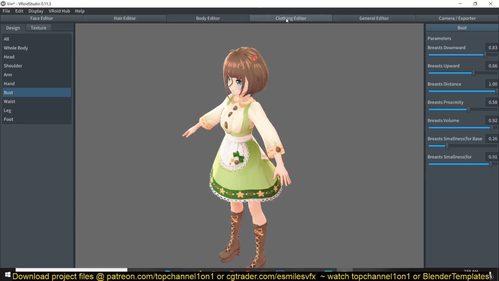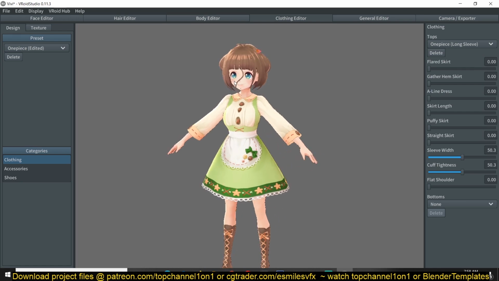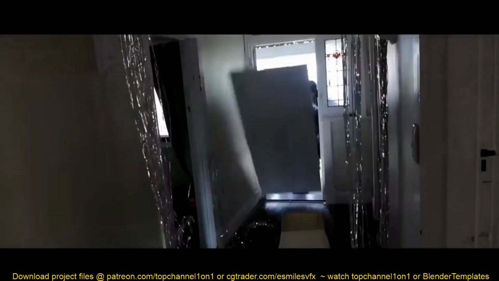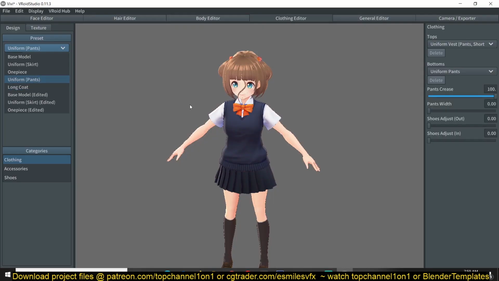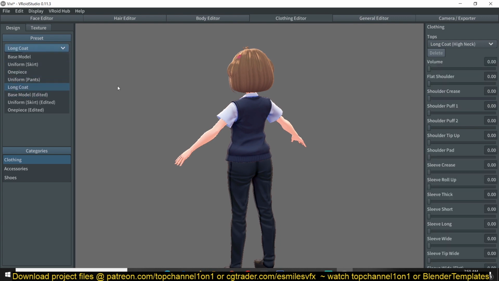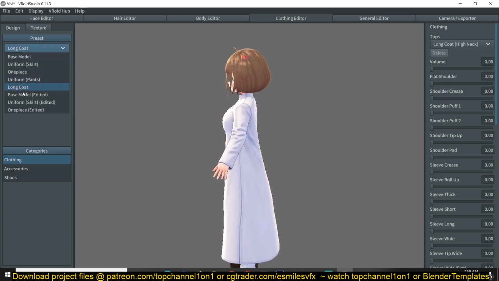And then we can go to the clothing editor. A nice trick for you: here you just remove all the clothes. FBI, open up! Change this to a different clothing. Long coat. Each of these clothings have different parameters.